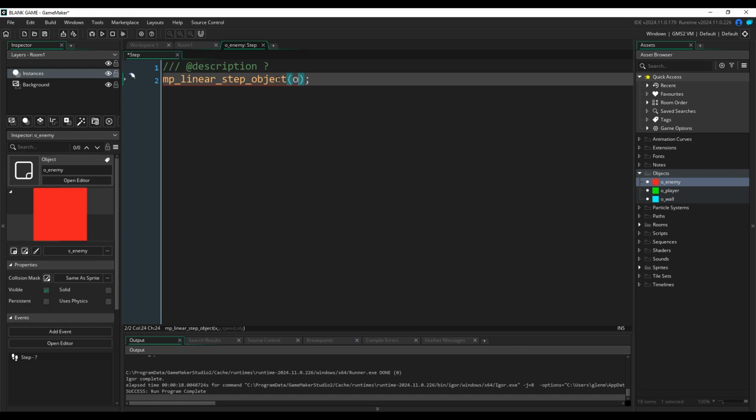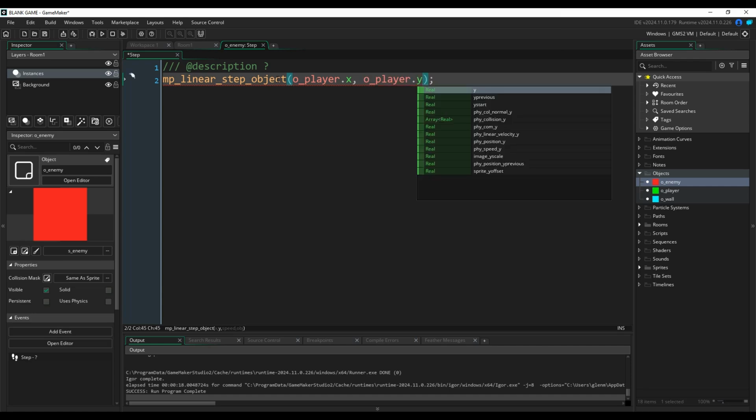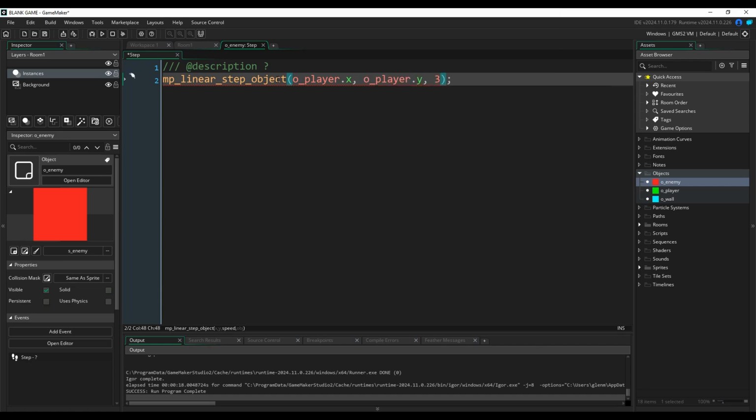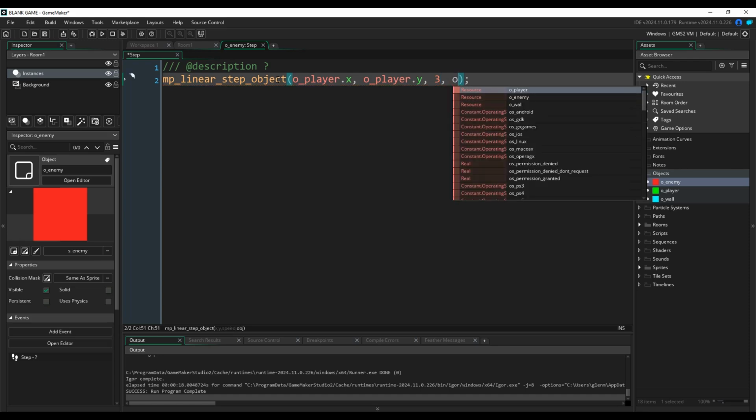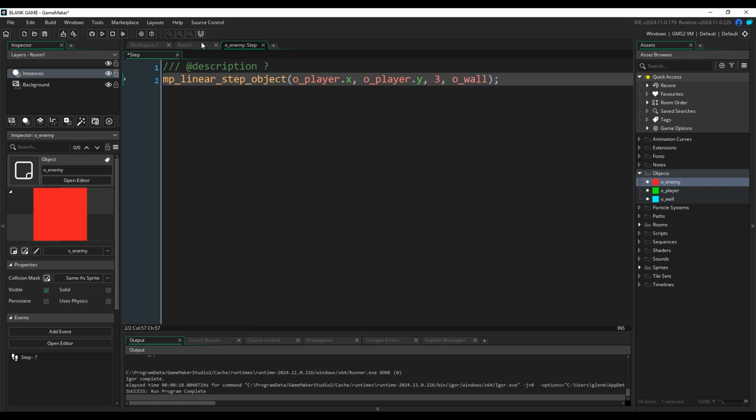So where I want it to go on the X axis is towards the player, so I'm going to say oPlayer.x. And then on the Y axis, again, I want it moving towards the player, so I'm going to go oPlayer.y. Speed, I'm going to set that to 3, just because my player is set to 4, and I want to be able to move faster than my enemy. And then for the object, I'm going to have it avoiding a wall. That is legitimately all you gotta do.